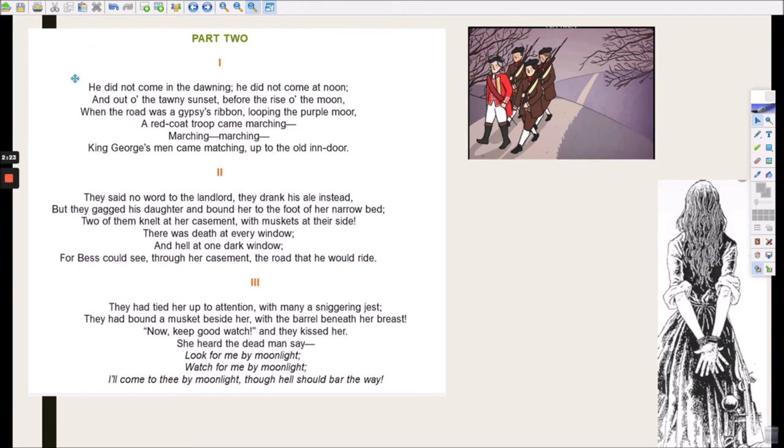He did not come in the dawning. He did not come at noon. And out of the tawny sunset, before the rise of the moon, when the road was a gypsy's ribbon looping the purple moor, a redcoat troop came marching, marching, marching. King George's men came marching up to the old inn door.